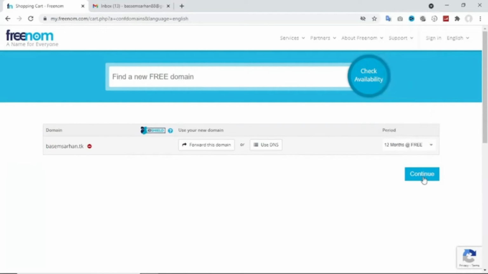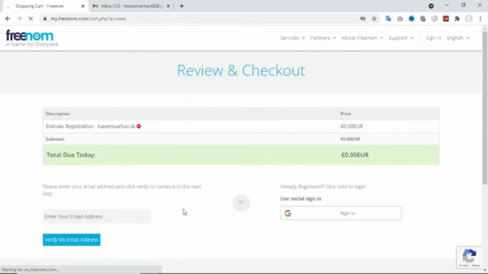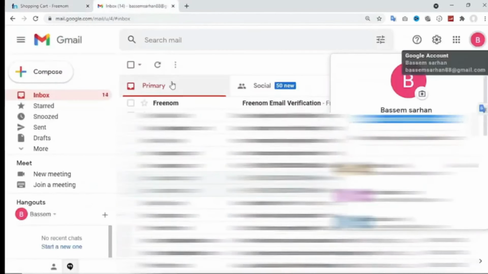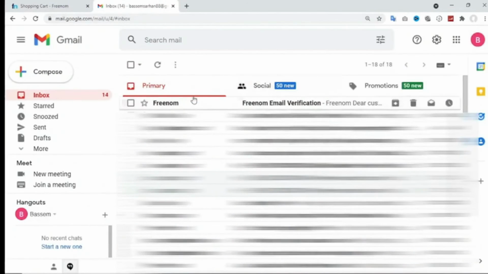After that, we enter our email and we must make sure that the email is correct because it will send us a confirmation email before booking the domain. Now we will find the email has reached me easily. I will confirm the entry again. It will then take you to your page.